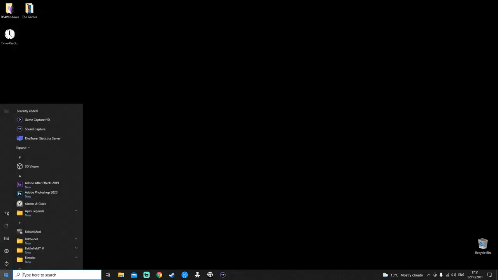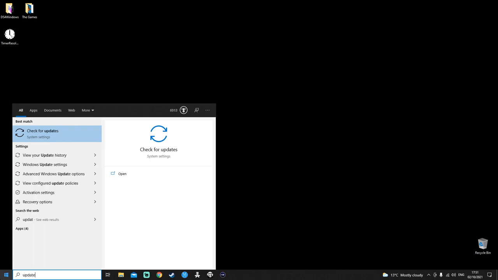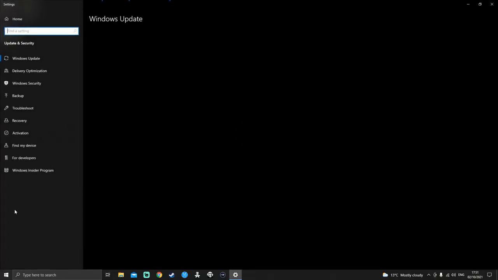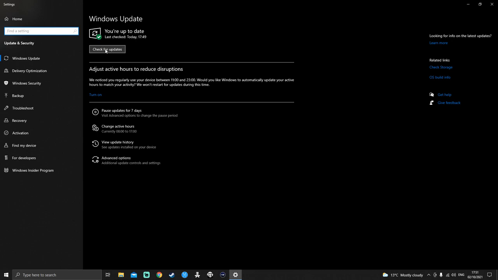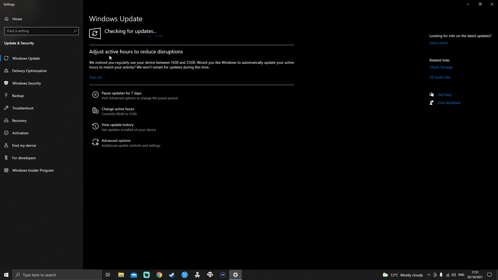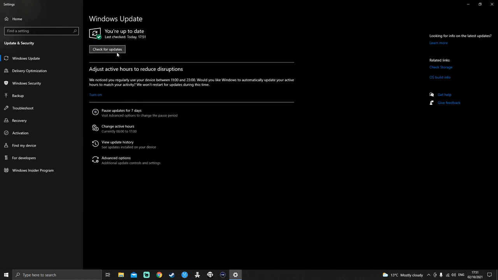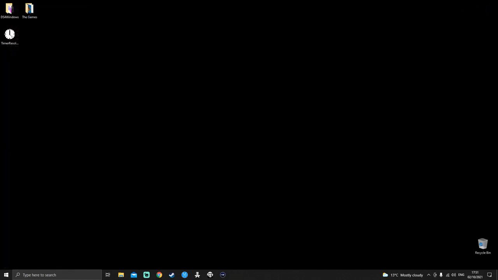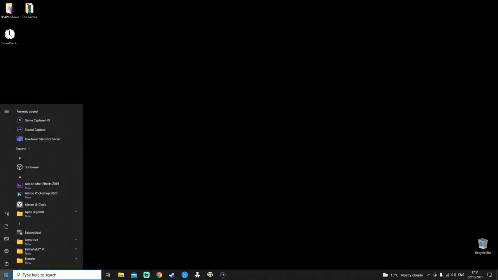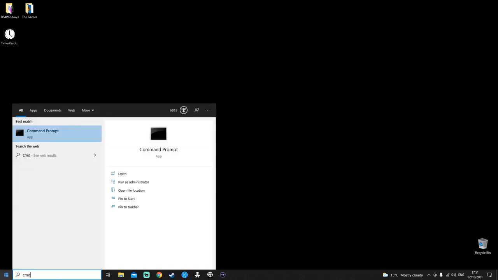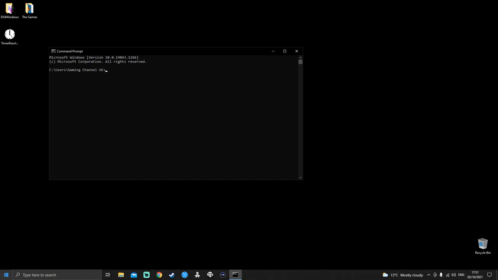So if you're not on the right one, just go back on the Windows, type in updates, check for updates. If you're able to update to the 1806 or above, you will be perfectly fine. You can continue. So remember, the link is in the description. You're just going to copy it and paste it where I show you right now. So go back down to the Windows, type in CMD, hit enter. Now paste Control and V. It will put the Ultimate Performance on.